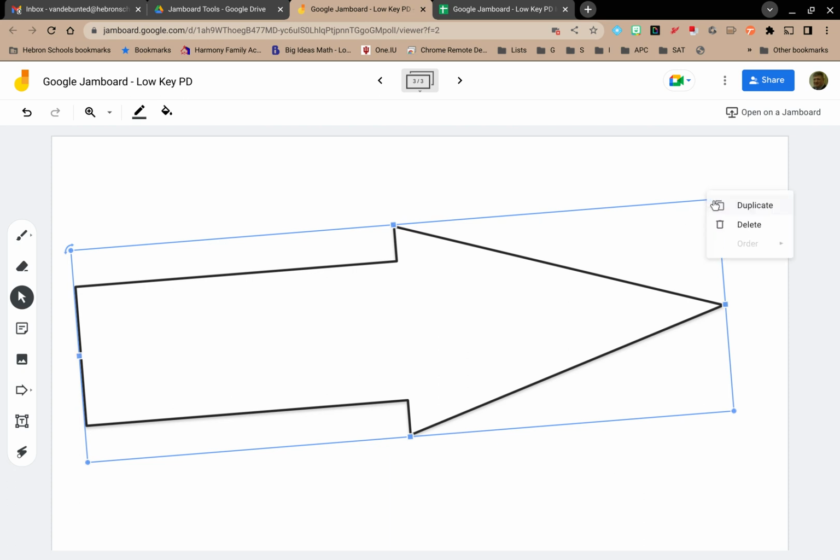And again, if I click on the little snowman menu, I can duplicate that or delete it, or if there's more objects on the page, I can order it. But notice, because I have this shape now, I get some other options up here at the top. Right? The border for this arrow is currently black. What if I don't want it to be black? What if I want it to be red?